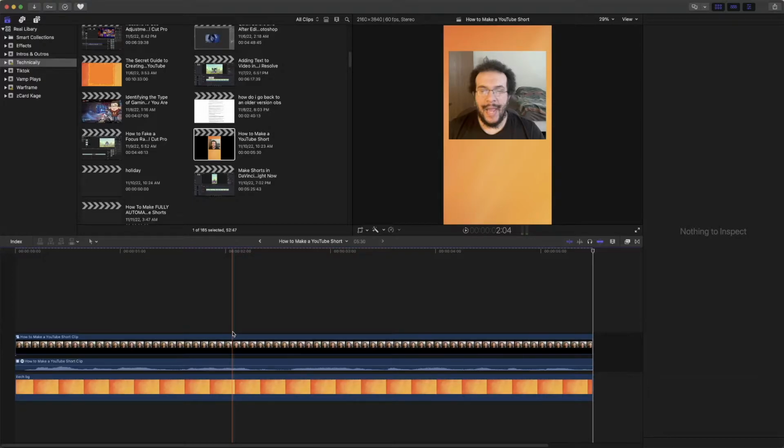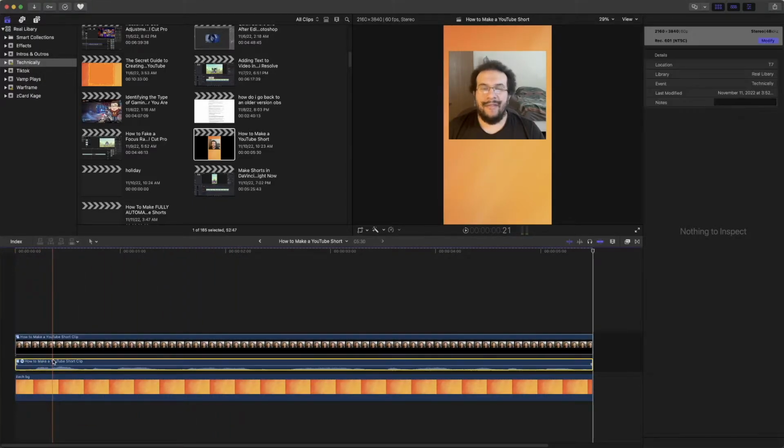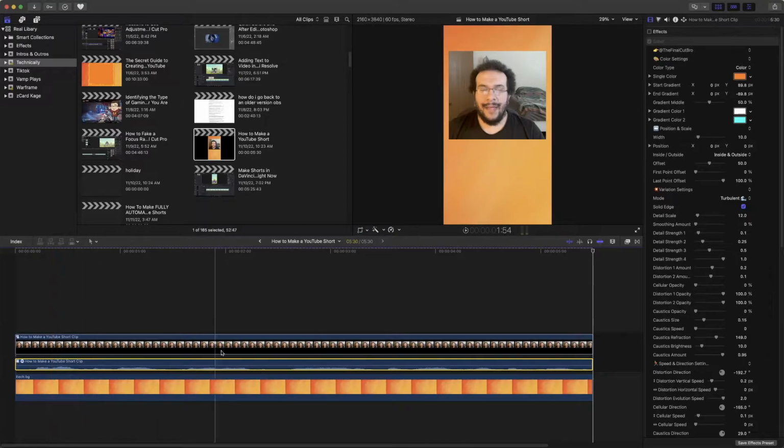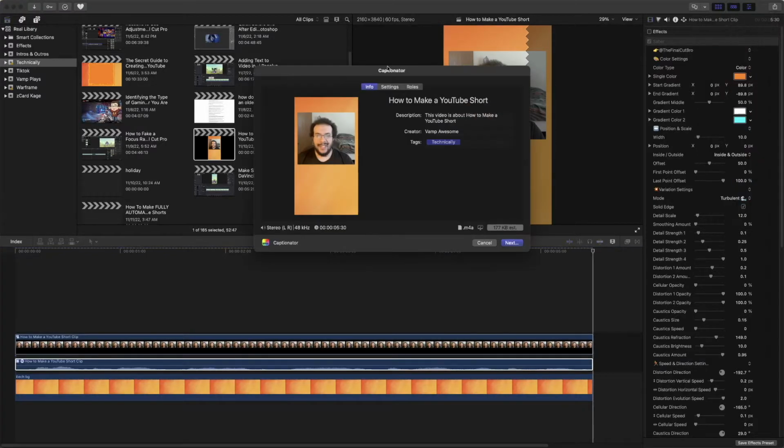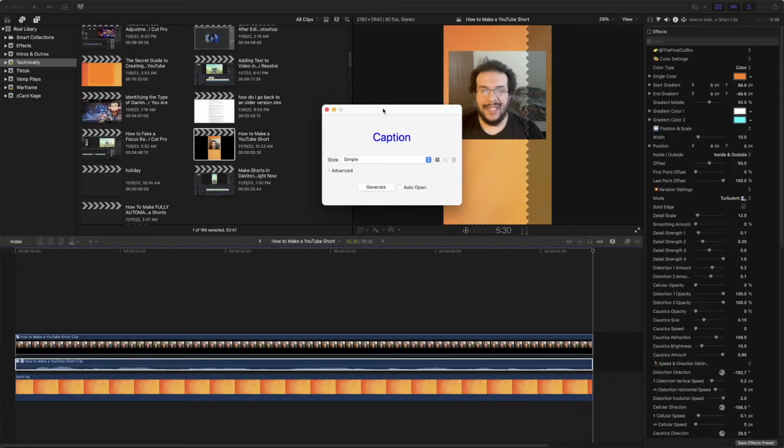That's just a tip. But now, we simply select the audio that we want and then go to the share tab right here. Captionator is a destination that we'll click on. As you can see, this pops up here. We're going to hit next, and after we hit next, it processes.